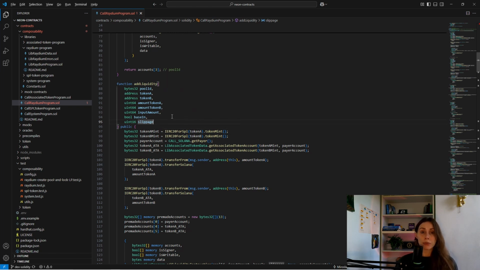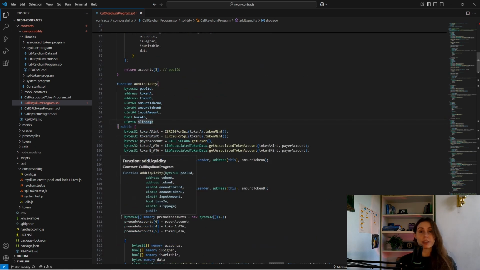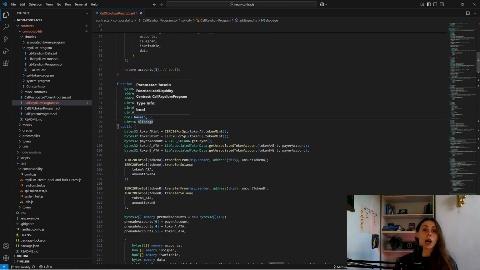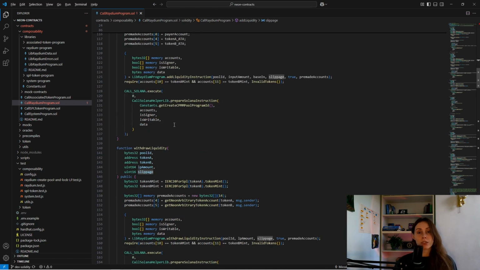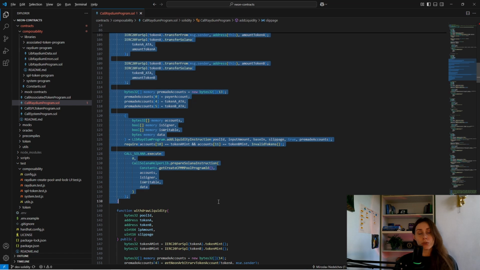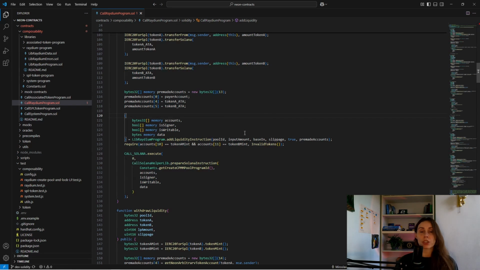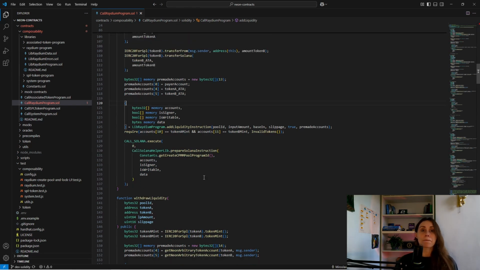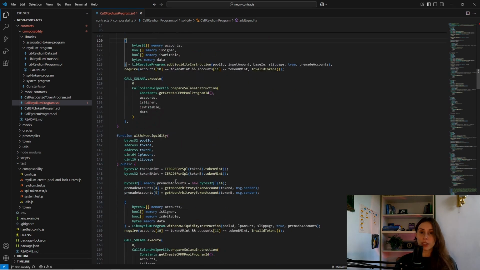Also, we have return data and pre-made accounts. All the instructions have these parameters, and most of the time the return data boolean is true. You want the instruction to also include the instruction data. If it's false, we'll return this data as empty. And later I'm going to show you when we need to return this data as empty as well. So let's go to the implementation.